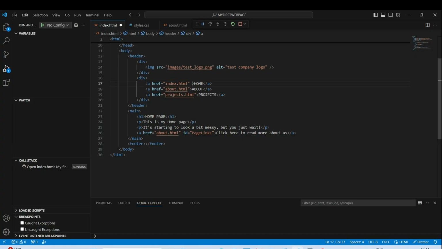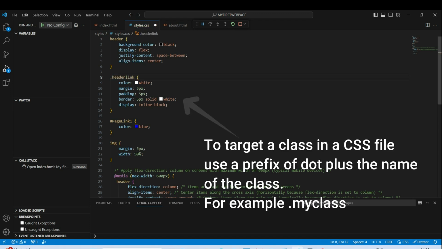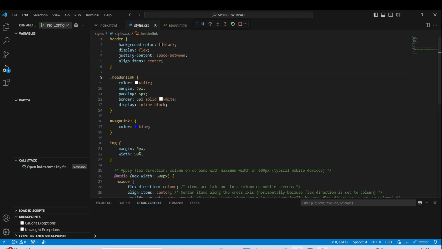Let's add the class name header-link to each tag in our header. To reference a class in the CSS file, styles.css, we would prefix the name with a dot and then the name of the class. So let's replace the styles that are currently targeting the A tag and have them all target instances of the class that we've just added instead. As you can see, this is a great way of reusing styles across the website, which is great for consistency.